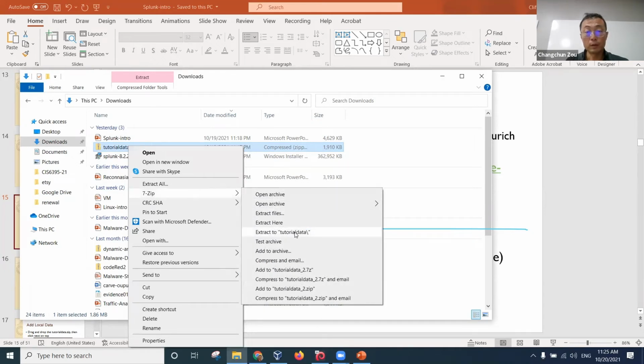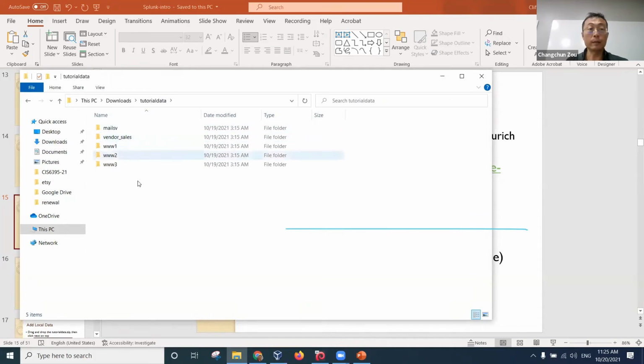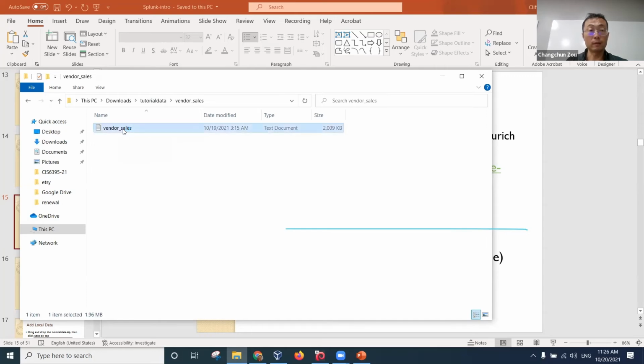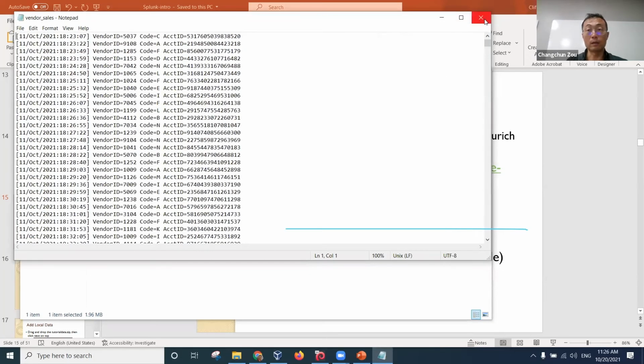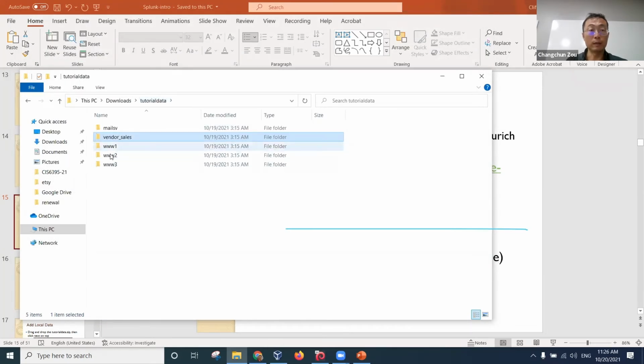If you unzip it, you can see that this zip file contains these folders. Basically, this zip file contains data logs from a mail server. This is a data log from the email server. Email software generates this secure log, and vendor sale is just a pure text log from this vendor machine.